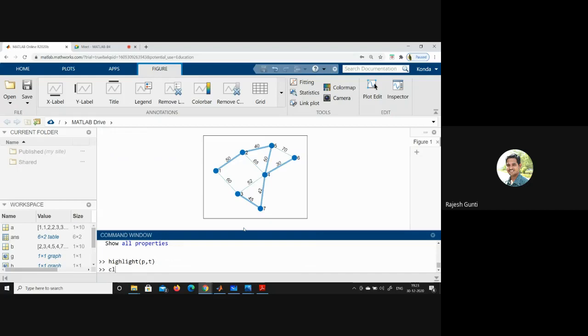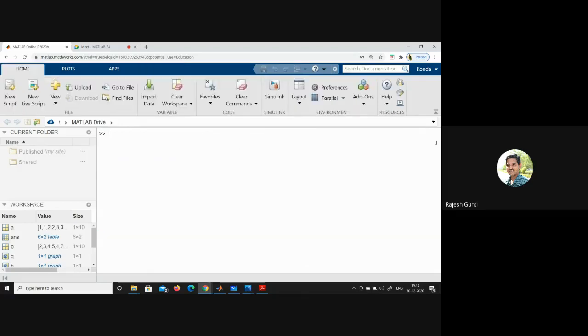Okay, this is about graph theory concepts. I covered two important concepts. With these basics, you can develop and calculate required values.